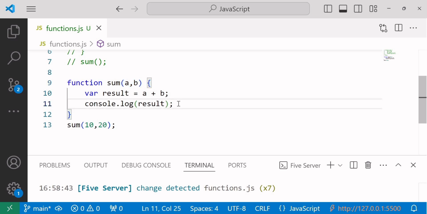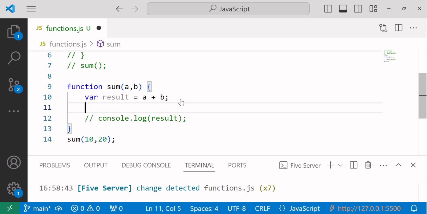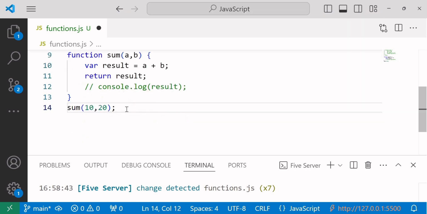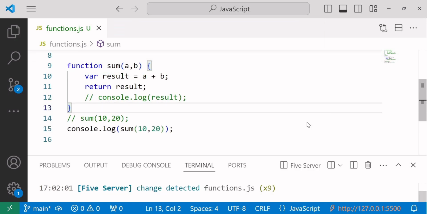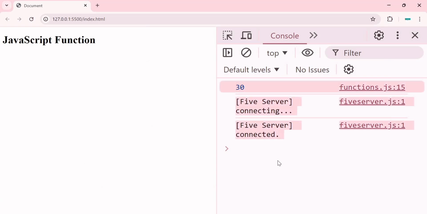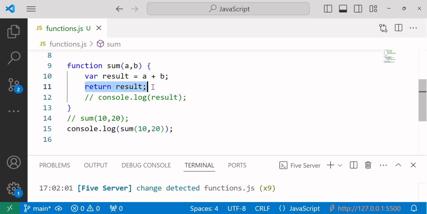So here instead of this log, I'll return this result, like return result. And I'll call this sum function inside console.log. Now I'll save these changes and you can see the output 30. So this return statement is required if you want to return a value from some function.